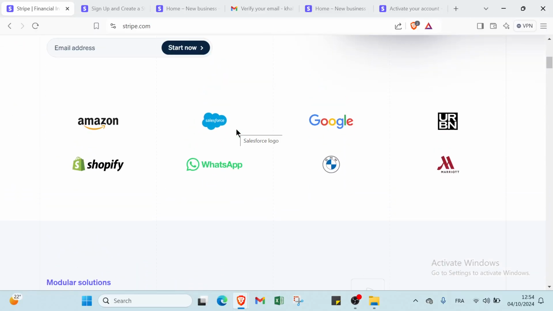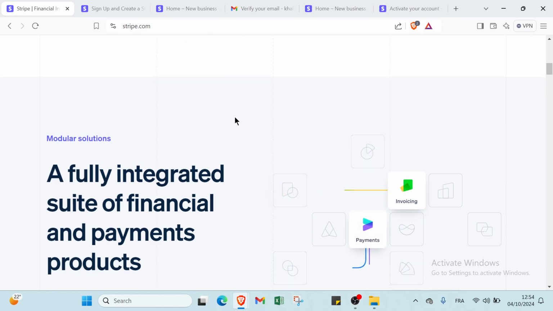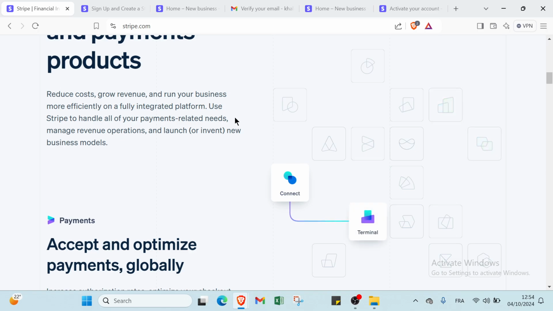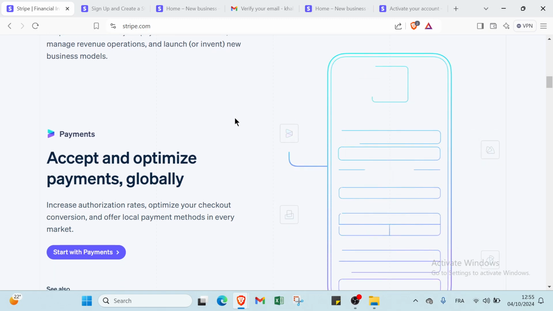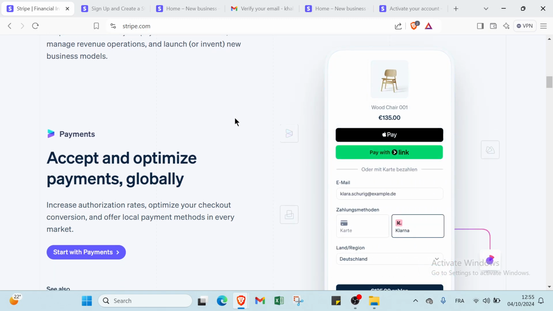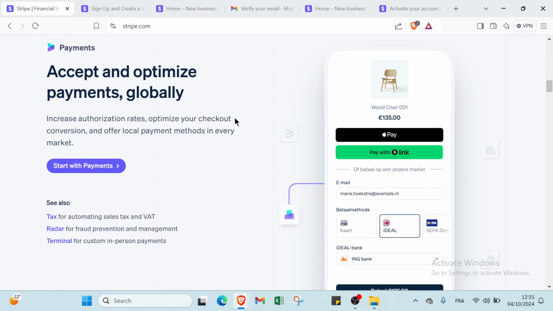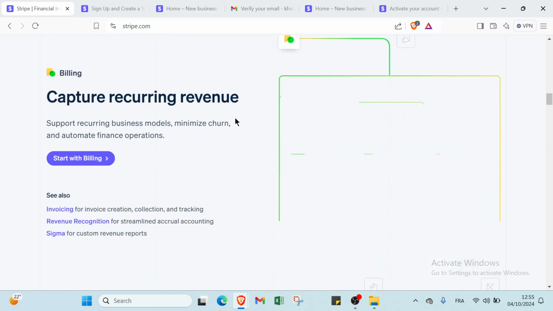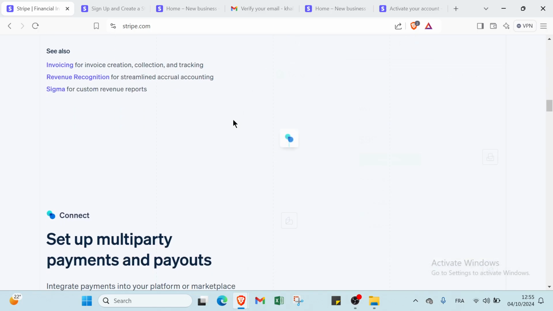So what is Stripe? Stripe is a technology company that provides a suite of payment processing tools and services for online businesses. It enables companies to accept payments over the internet, manage subscriptions, handle fraud prevention, and facilitate various financial transactions. It offers a user-friendly interface and robust APIs designed for developers and businesses of all sizes. Stripe aims to simplify the complexity of online payments and help businesses grow.